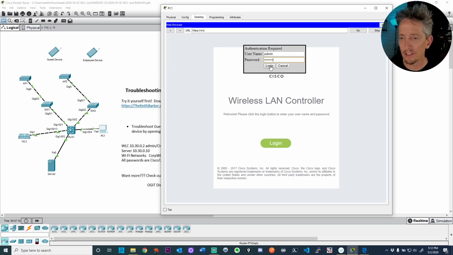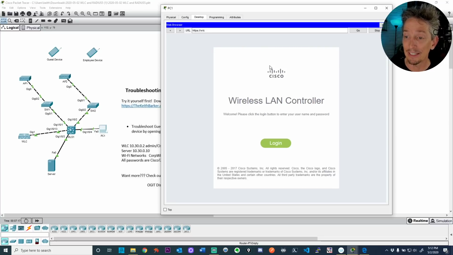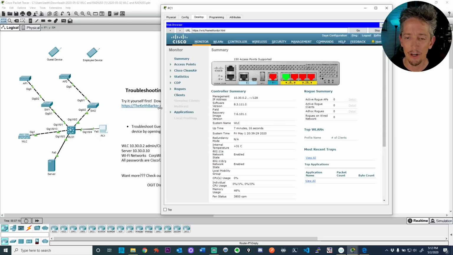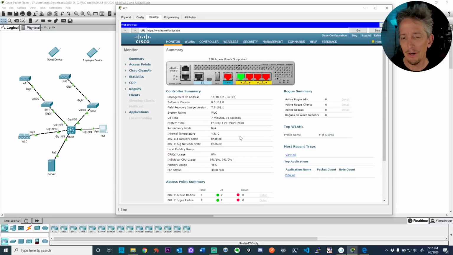2, 3. Off to a great start. Don't press enter here, because if you do, it'll say bad password. Get to click login instead of pressing enter. So I'm clicking login. And then here's our wireless LAN controller. All right, fantastic.